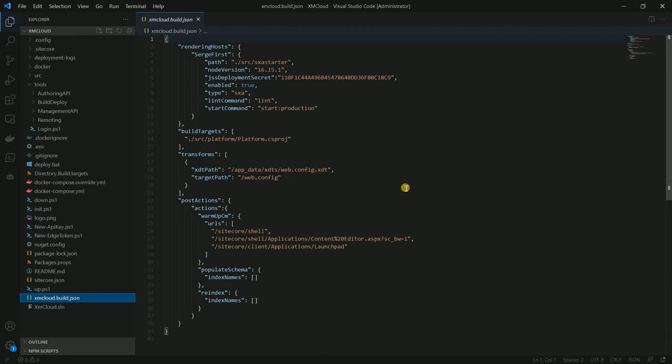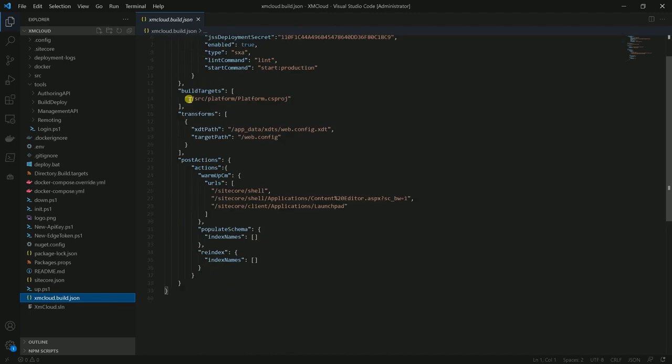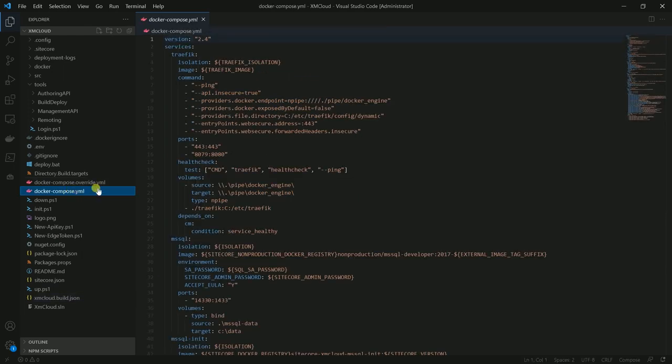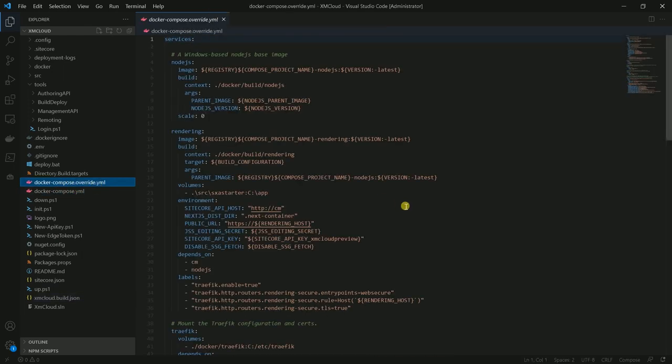And this is a very important file because it basically sets up lots of things. It has your rendering host. You do XDT transform from it. You specify what you want to build. You do post actions. You do have serialization set up from here and lots of other things. You do have classical Docker Compose and Docker Compose override, where you keep all the changes above the Docker Compose.